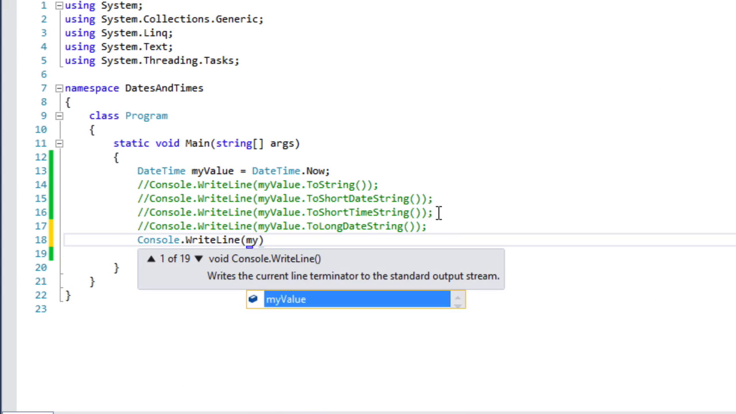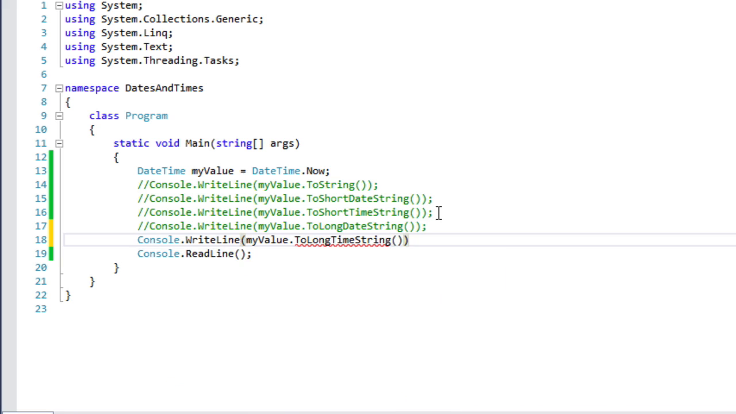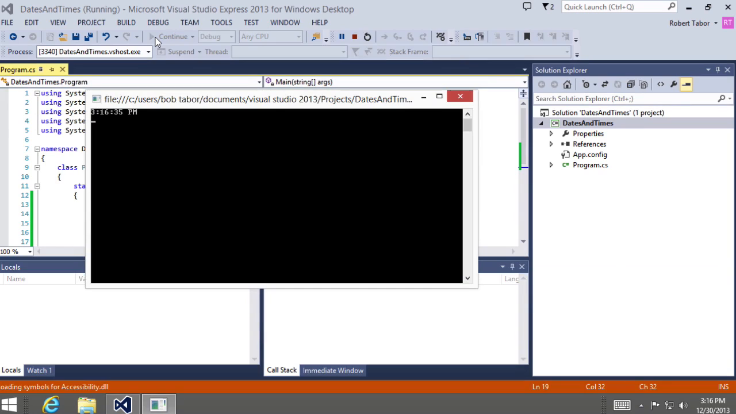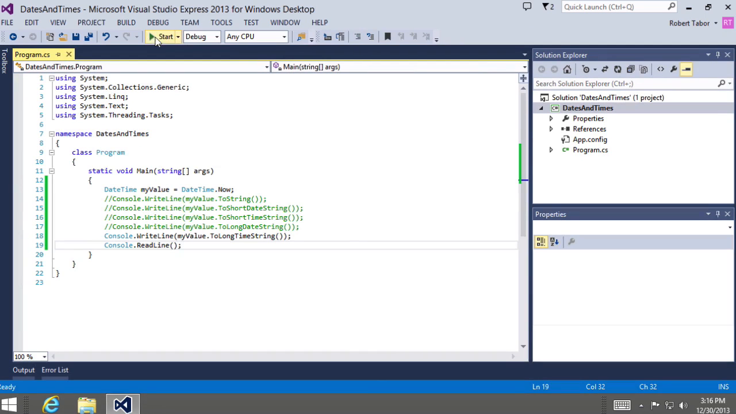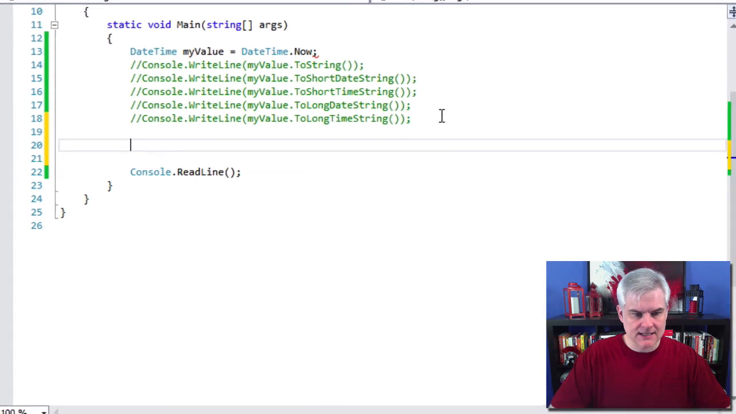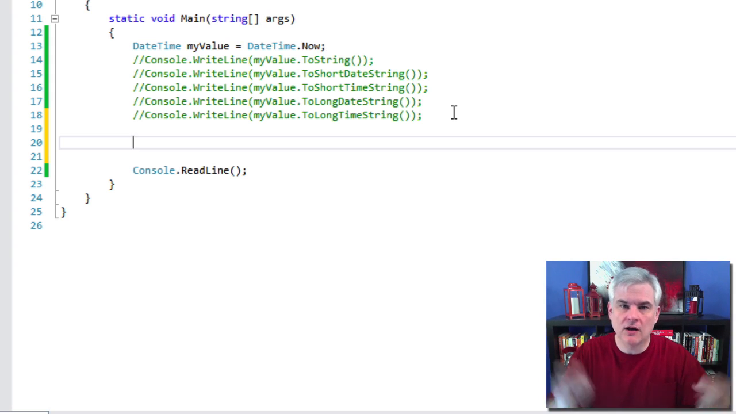Okay, and let's see the time version of this as well. Console.WriteLine myValue.ToLongTimeString. And we will see not only the hours and minutes, but also the seconds. That's really the only difference there. Okay, so in addition to formatting how the DateTime is displayed as a string, we can also modify dates by performing what I call date math.